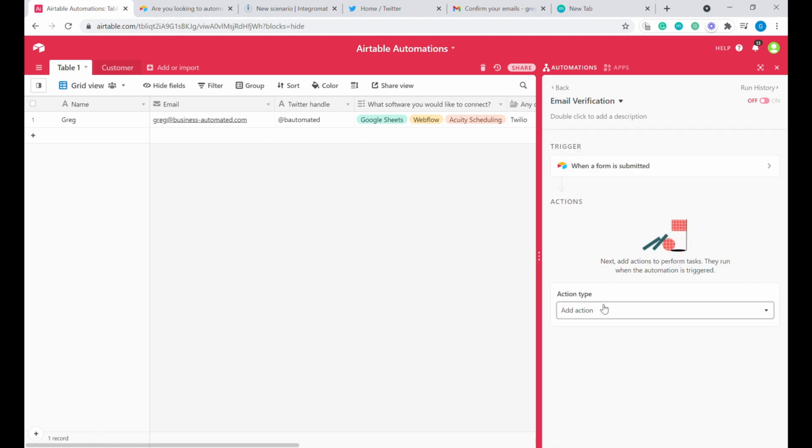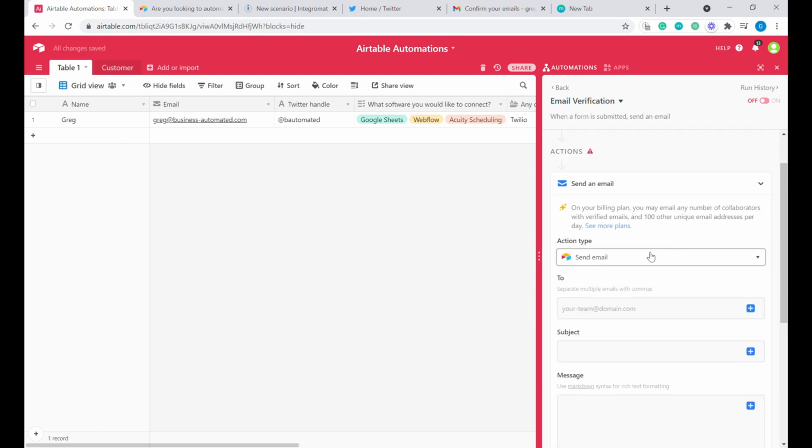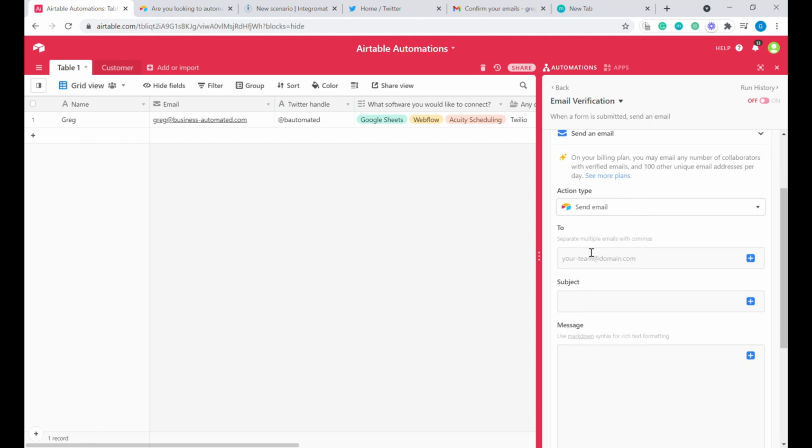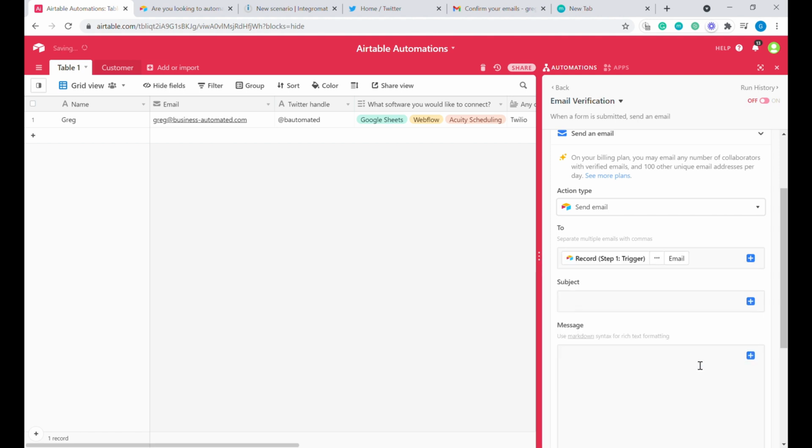Let's click done. And for the action, we will send an email from Airtable to the person that has submitted an email to us. We can use other emailing software. We could also use Gmail, but let's use Airtable's built-in email for this case. So the first step is the person that you would like to send the email to. You click on the plus, and from the record, the data in the previous step, you select email. Click insert, and then for subject: please confirm your email.